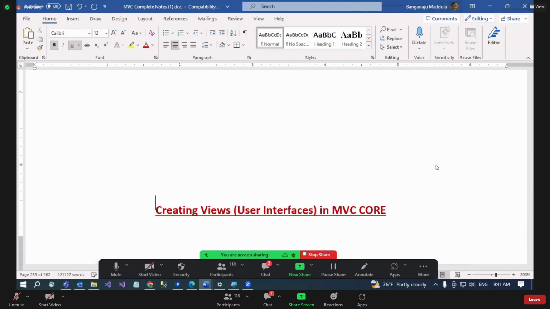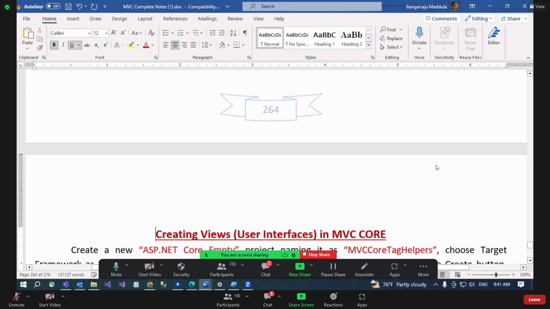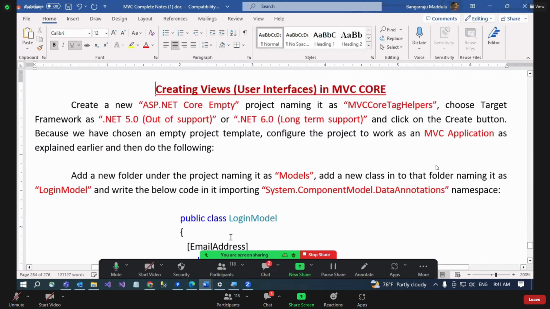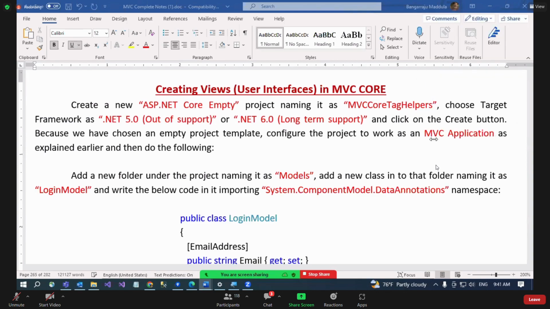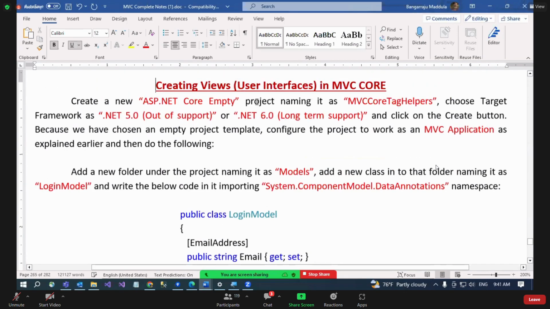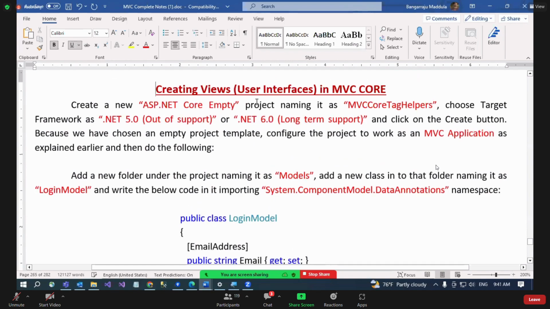Okay. So today we'll focus on view creation, guys. How to create views in MVC Core. Guys, listen. How did you create your views when you learned ASP.NET MVC, not Core?